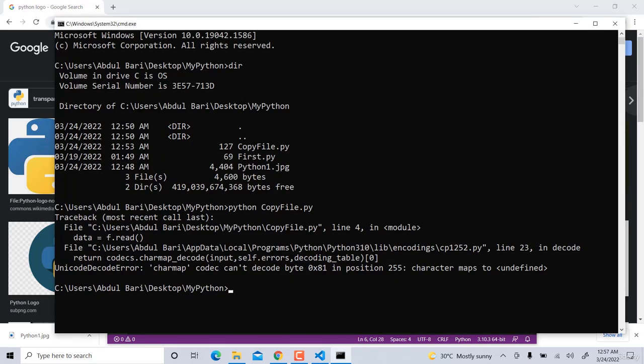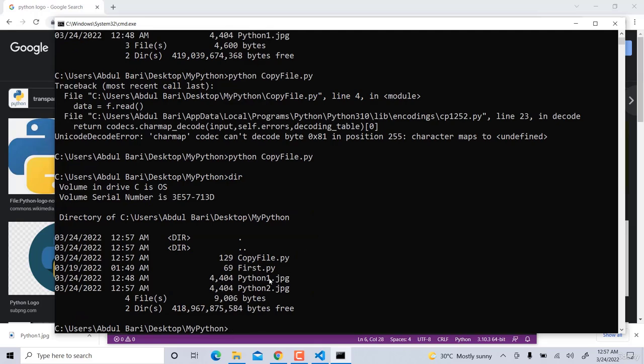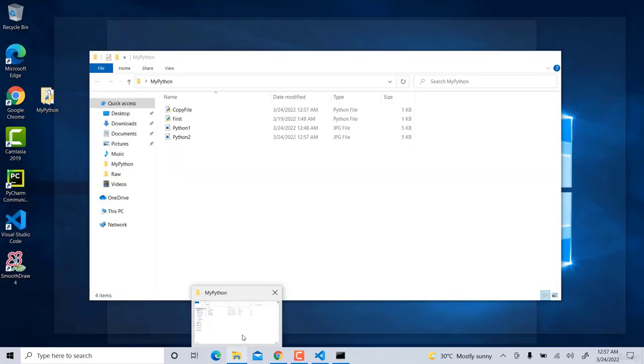So go back to command prompt and just use up arrow key and hit enter. It has worked perfectly. So that was missing. File should be binary. So you should say RB and WB, because these are binary files. Now if you hit dir, you can see that Python 1, Python 2, these are the two JPG files available. I'll go to my Python folder.